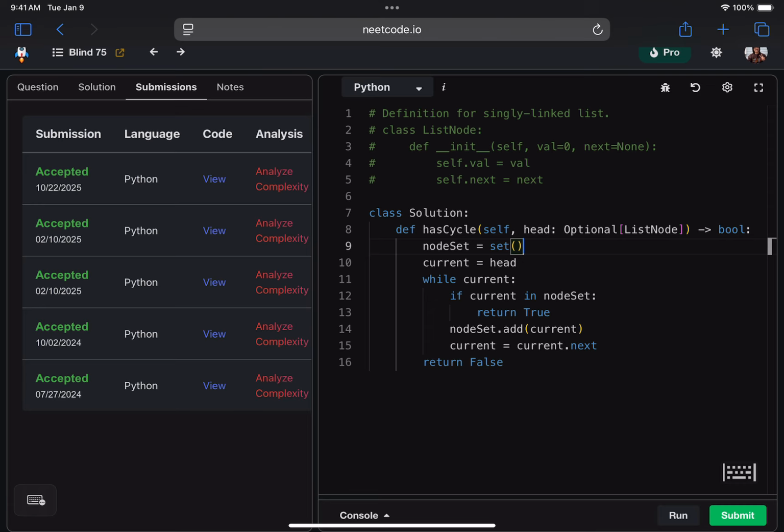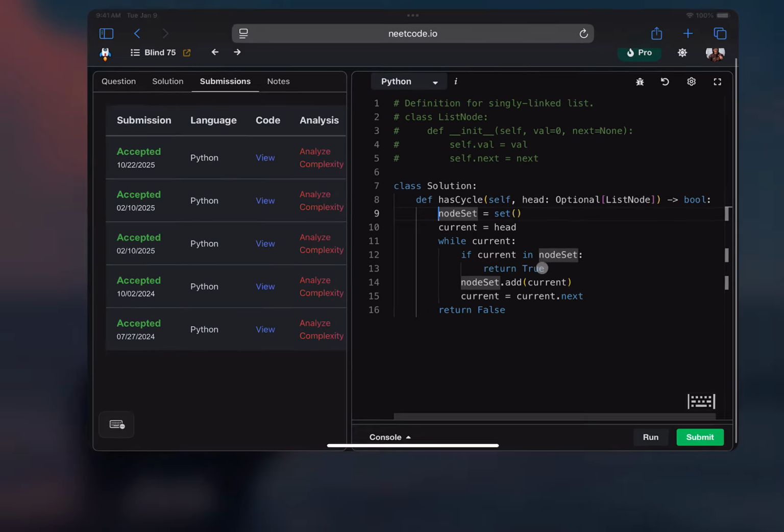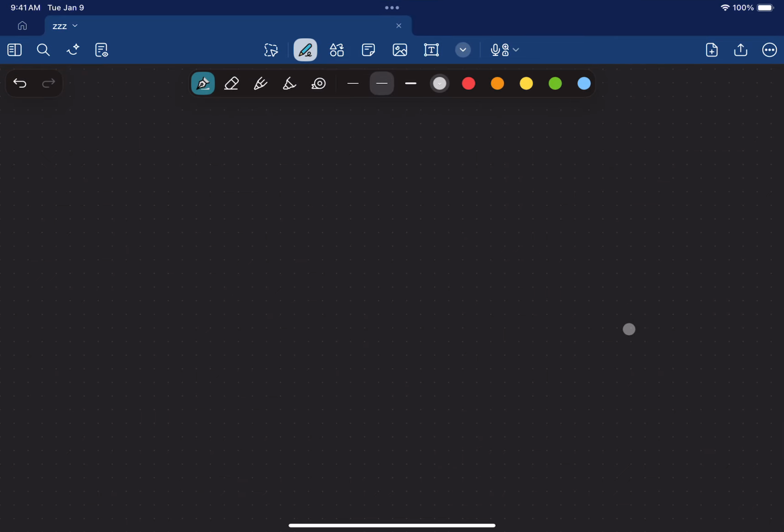From an interview perspective, this isn't necessarily a bad answer. It just requires extra space, but it runs pretty quick, which we like, right? Okay, so what's the alternative here? Let's actually do a little diagramming for the optimized solution.